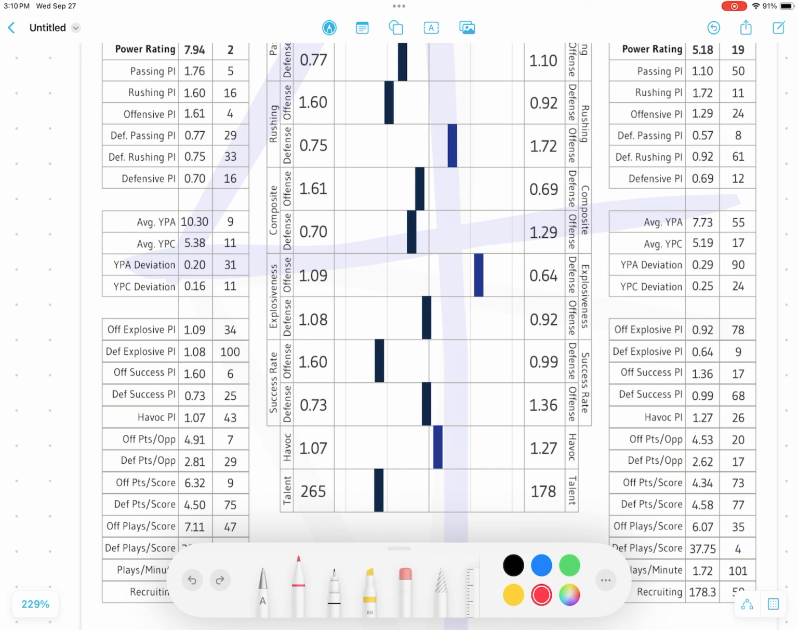Finally, there are two other stats that are not unit by unit. They're not matchups unit on unit, but just kind of overall matchups between the two. There's Havoc and Talent. So in Havoc, Notre Dame is, again, good but not great. They have a 1.07 power index there, which is 43rd in the country. Duke's Havoc rate is definitely better at 1.27, which is good for 26th in the country, and that gives Duke the advantage in this category.